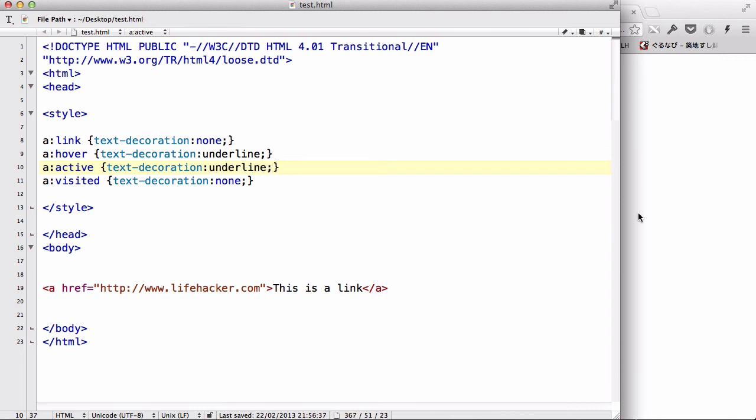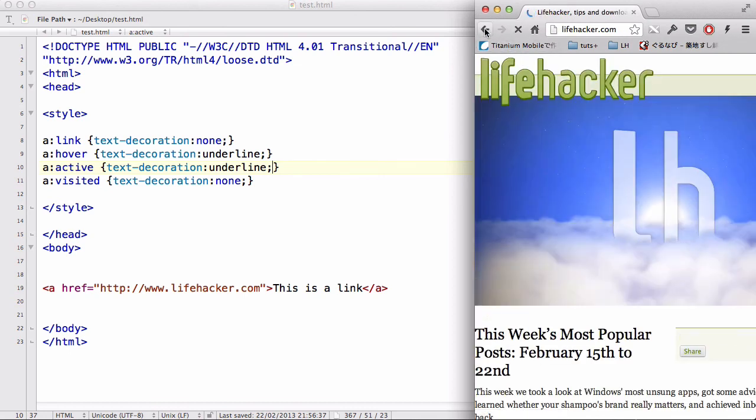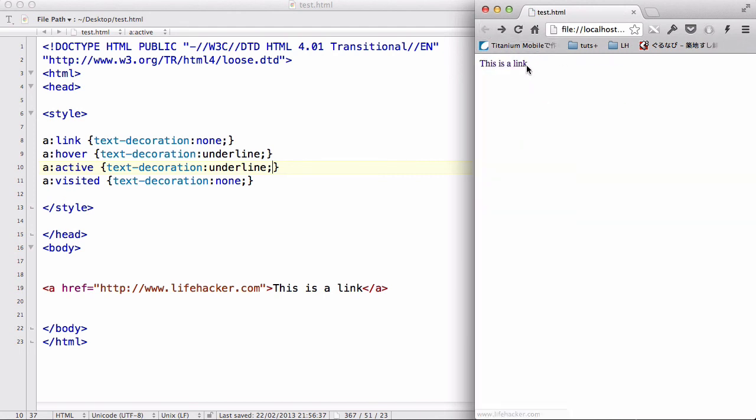decoration, we could set these to be underline. So now you see a link that when we hover and click on it, the link has an underline.